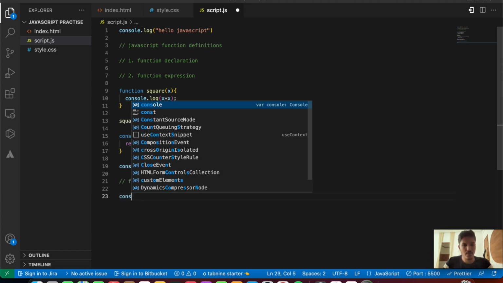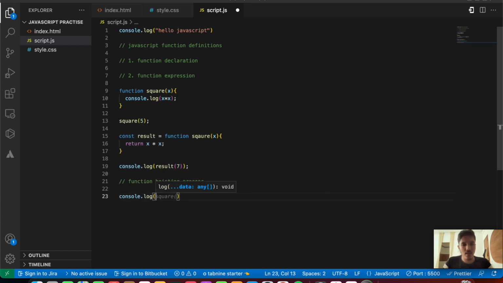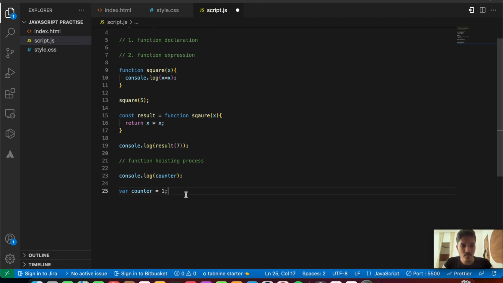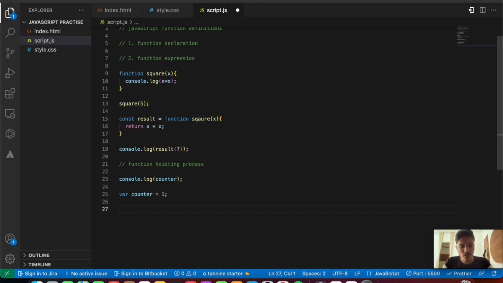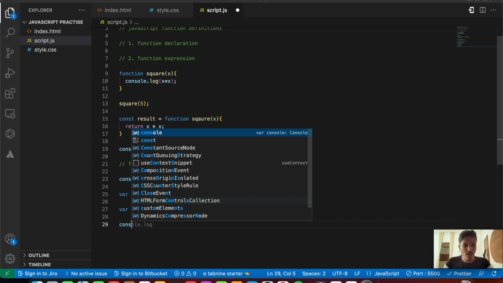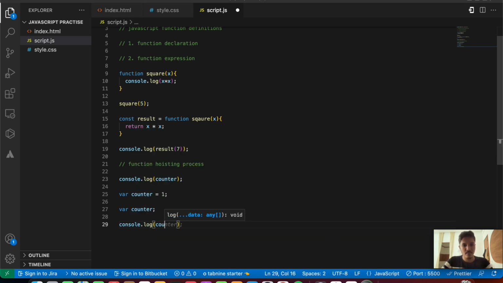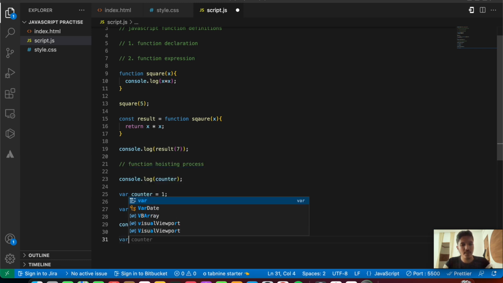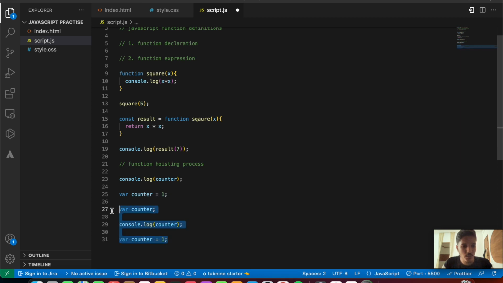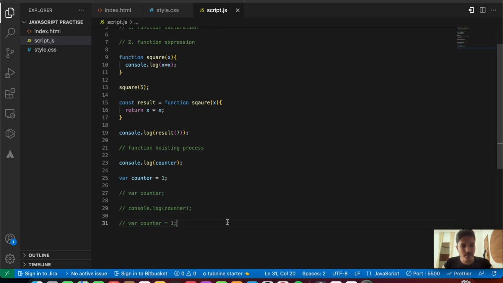Previously we explored variable hoisting. That is, we used to console.log any variable, let's say counter, and only after we tried to access the value, we used to initialize that value. So var counter equals to 1. Before JavaScript executes this code, the JavaScript engine looks into this code like this. It's going to say var counter. After that it's going to take in the console.log line. After this we are initializing var counter equals to 1. So firstly we have var counter.